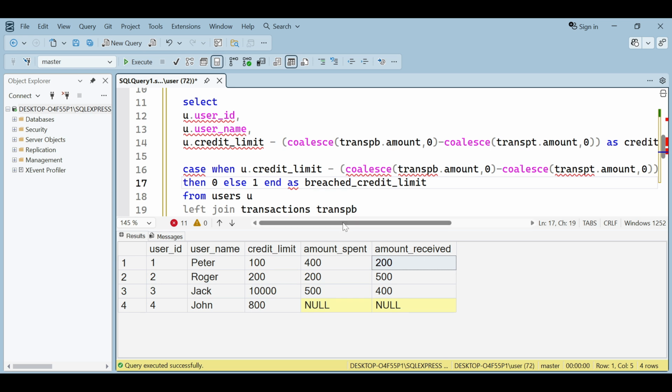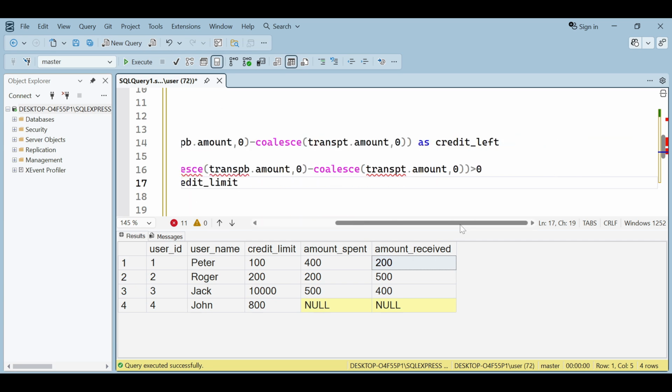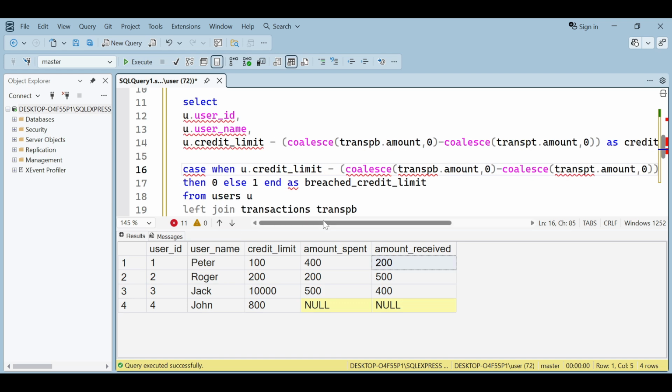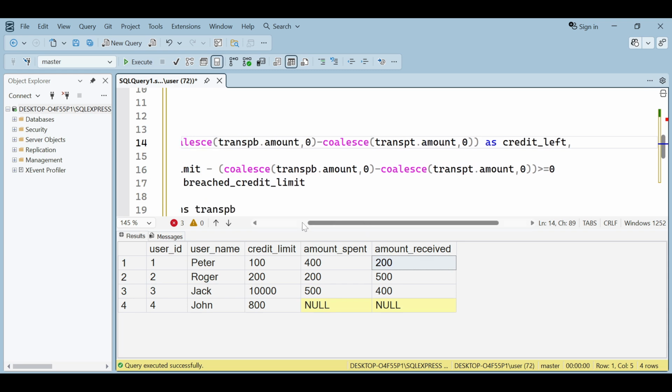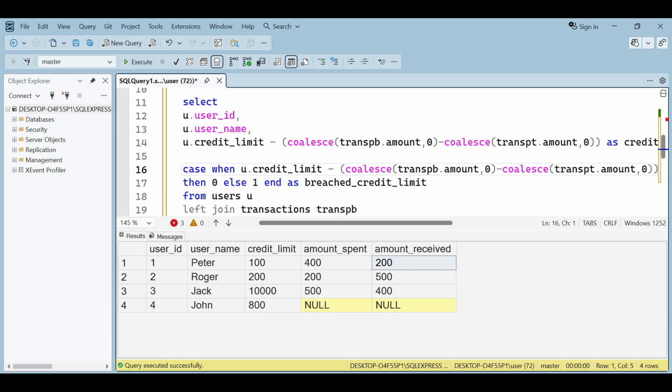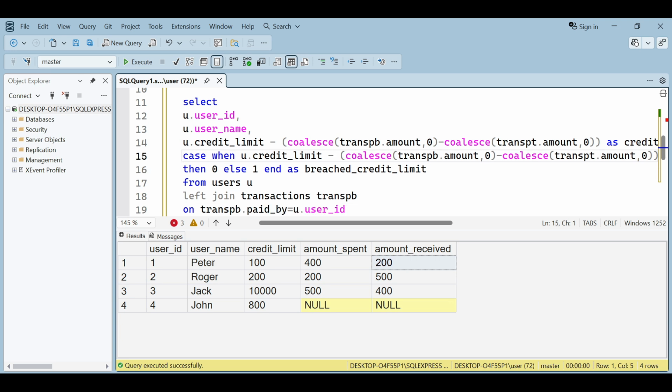So if it is greater than 0, it will say 0. If it is not, then it will say 1. We should also put greater than or equal to here, right? And let's put a comma here after credit limit so that it's fine. Now we have all our columns. We have the user ID, the user name, the credit left column, and this case when statement will help us identify whether the credit limit was breached or not.